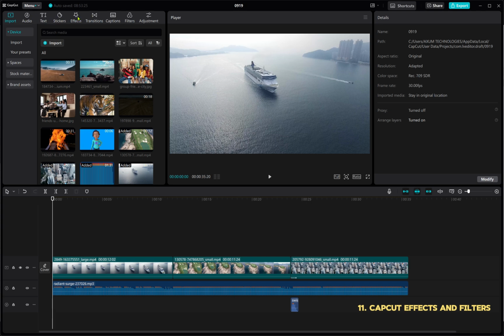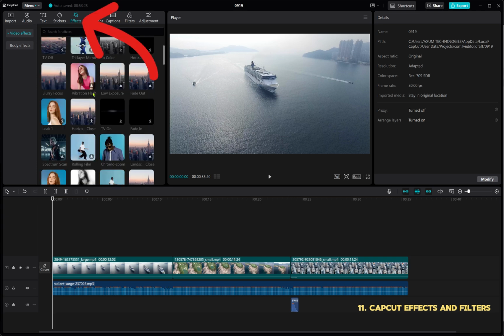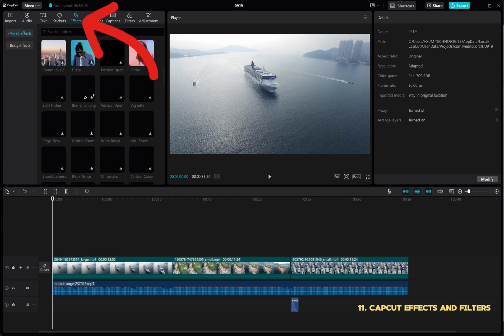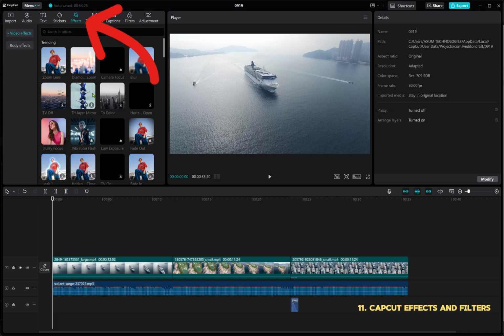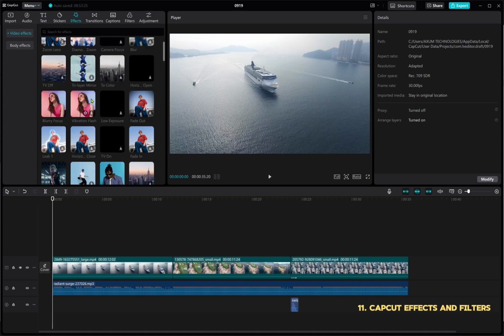You can click on the effect icon and it's going to open up a ton of pre-made effects that you can use. This is one of the perks of using CapCut. If you are using Premiere or DaVinci Resolve, you may have to create most of these effects by yourself. But in CapCut, they already have pre-made effects that you can use, and you have a very good video output.